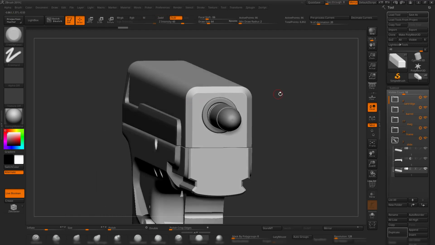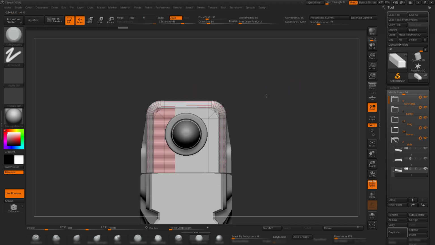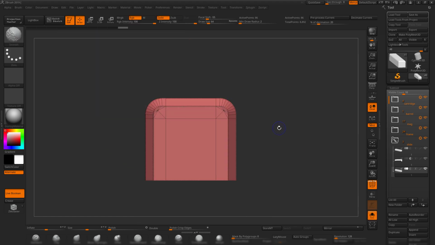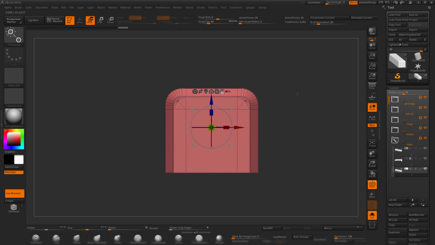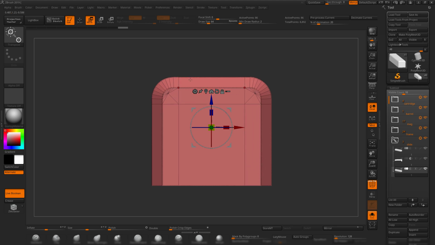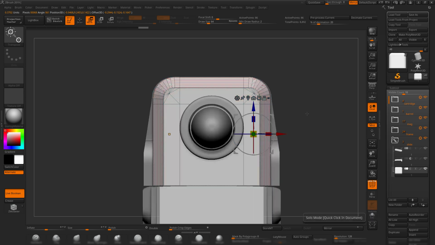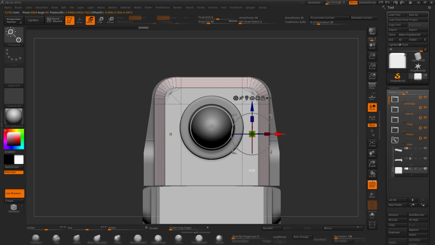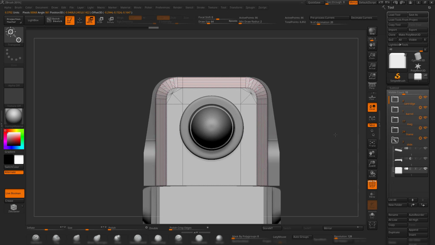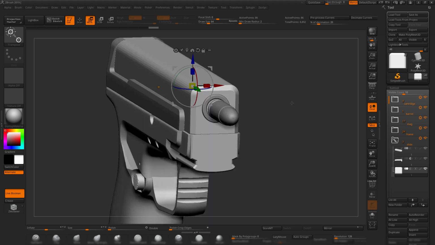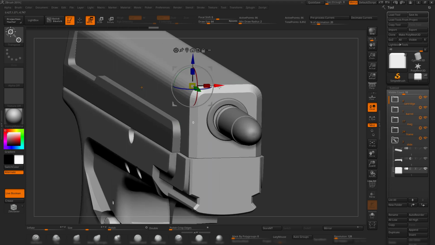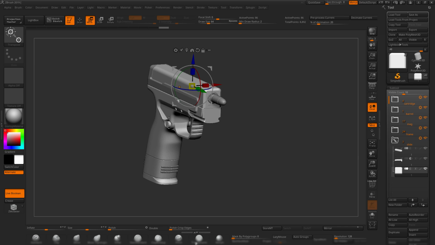I can easily edit this. Just go to this one, and what I want to do is move those vertices more to the center, turn on the symmetry, and just move those guys in until I find that the width is proper. Well, I think I'm okay with this width.